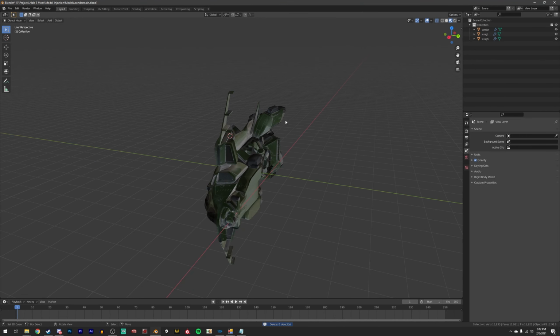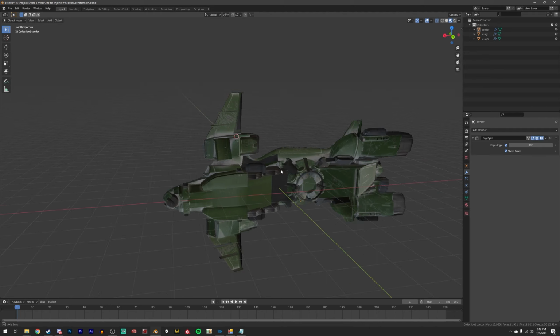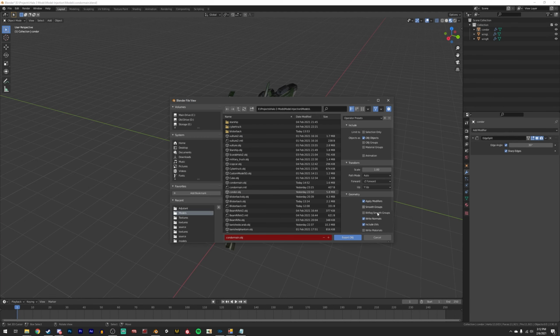I'll delete my Pelican. Before I export, I'm going to select all meshes and make sure to triangulate faces on them, like so, and all of them must be triangulated. Let's export. When you're exporting, make sure that you uncheck write materials here.